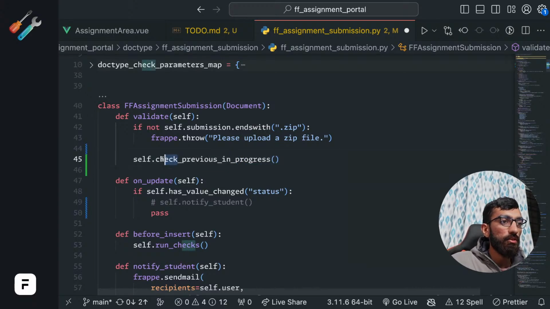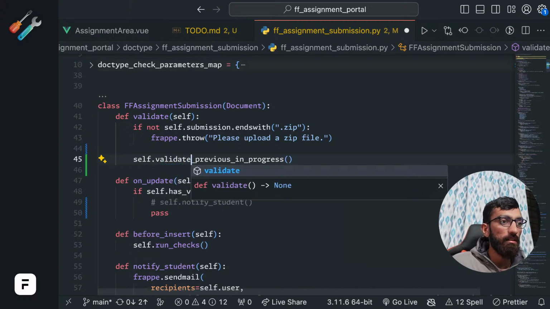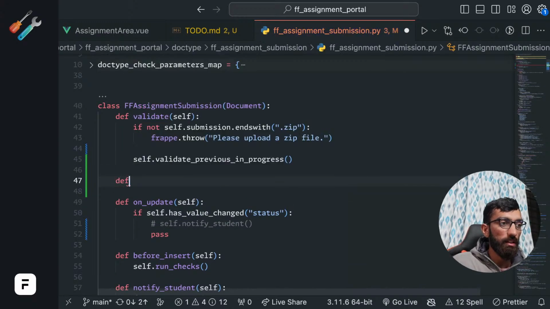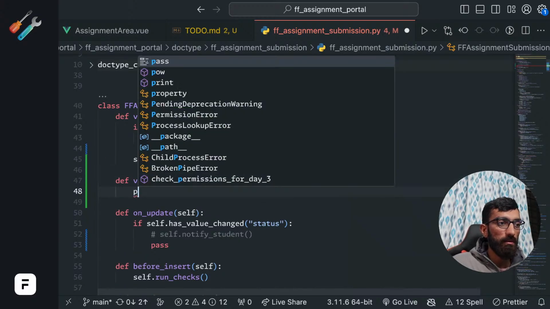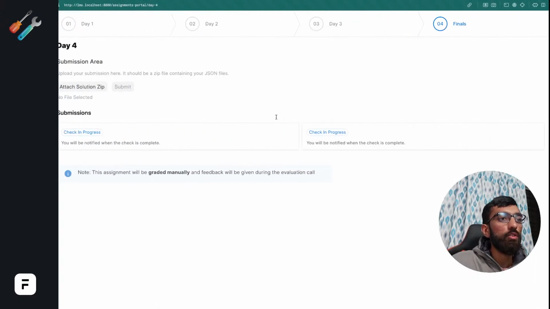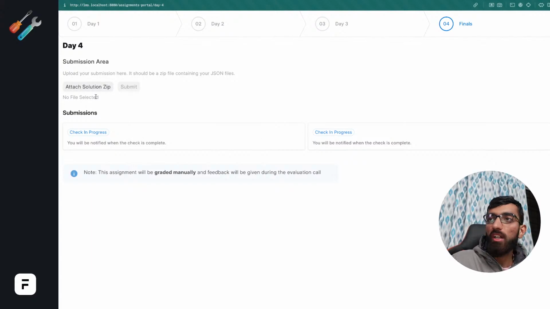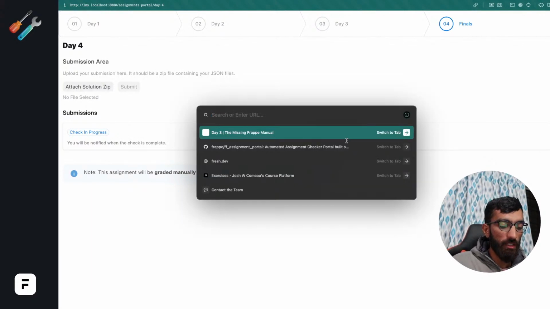So check should not be validate previous in progress. Okay, def validate previous in progress self. So here what I want to do is, if they upload a new one, I want to mark this something else. So let's check what all status we have available here.